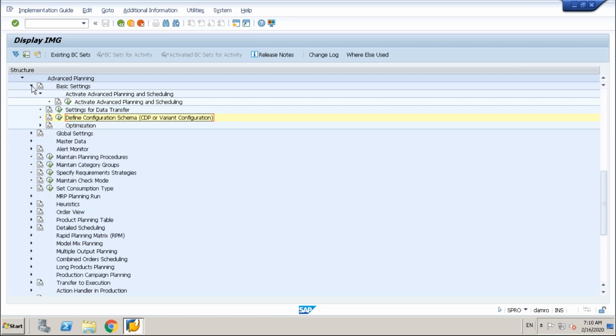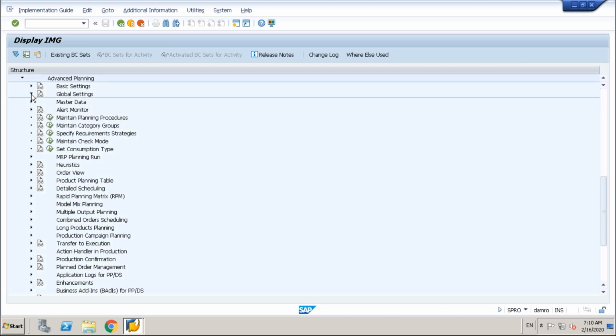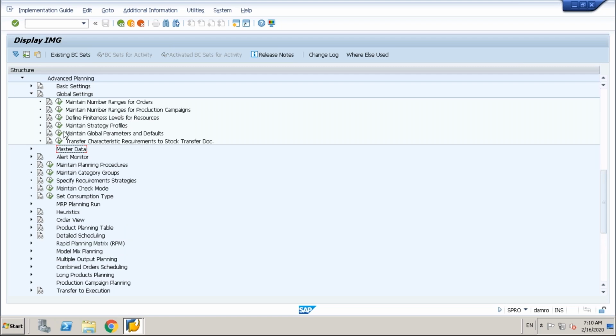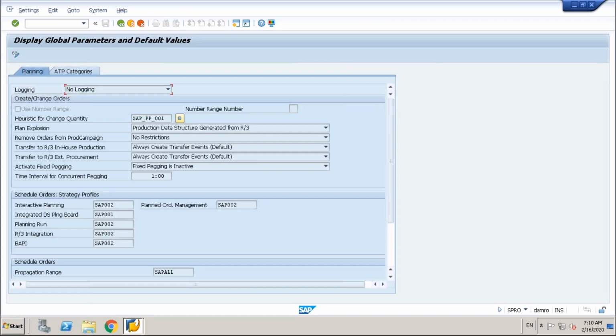Okay, and then when you go to global settings, there are a few things that we need to look at. The first thing is global parameters. Very important. So these global parameters and default values are referred to if you have not maintained certain values in your master data. I showed you the other day that in the planning version management there are some parameters. If you don't maintain it in the product master, it looks at the version. If you don't maintain it in the version, it looks at the global parameters.